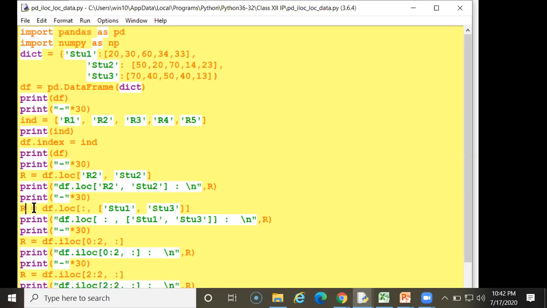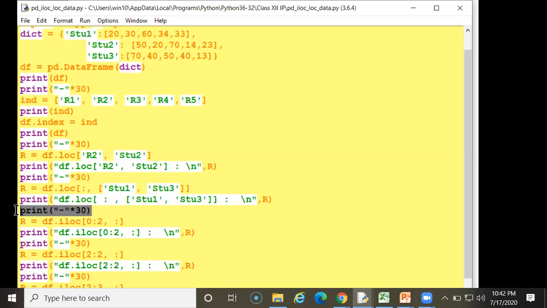Now r equals df.loc. Only colon is given, no value, which means all the values will be displayed. Student 1 and student 3 are showing here. Now print df.loc, where only empty is given there. Student 1, student 1, student 3, and backslash n means it is terminated in the next line. Now this line will be printed here.